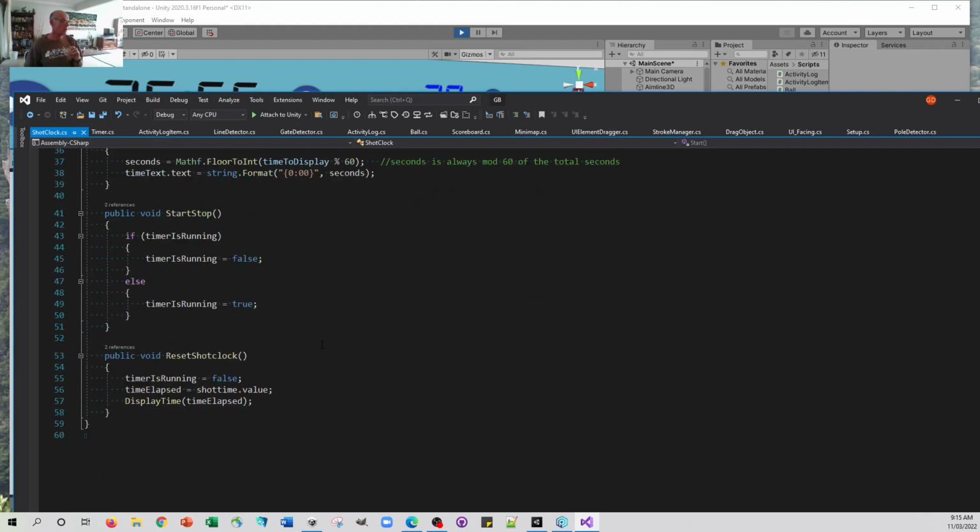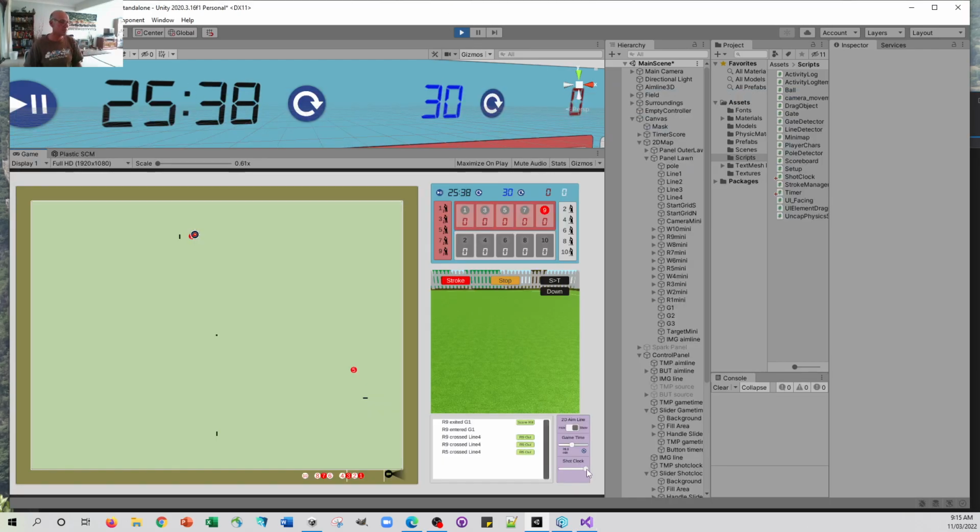In the shot clock, the slider is actually controlling the reset shot clock function, and it's making the time elapsed equal to the shot clock slider value in a more dynamic way. So as I slide that, you can see the number on the shot clock is changing dynamically. I'm not changing some value down here. So just two different ways of implementing it, and you might choose one way over the other.